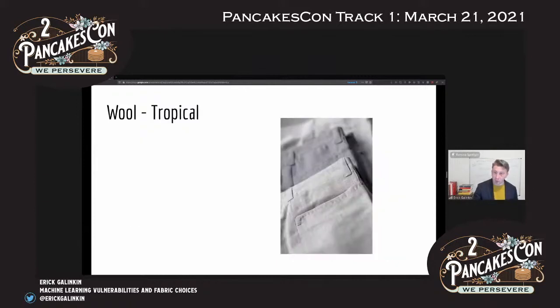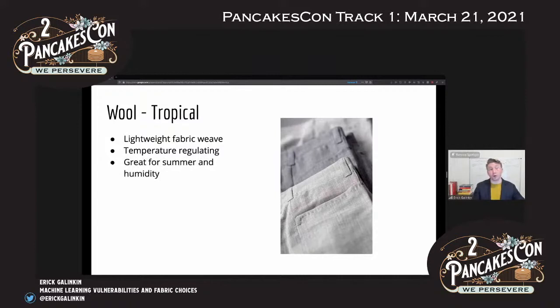Next type of wool I want to talk about is the tropical wool. So you can see that almost basket weave in that tropical wool. It's a very lightweight wool. They use really light wool fibers and they weave it in that basket weave. It's highly temperature regulating, so you've got airflow in and out. And wool in general is very temperature regulating because, I mean, I don't know, it is. I don't know the science, I'm sorry. But tropical wool is great for the summer and it's great for humidity.